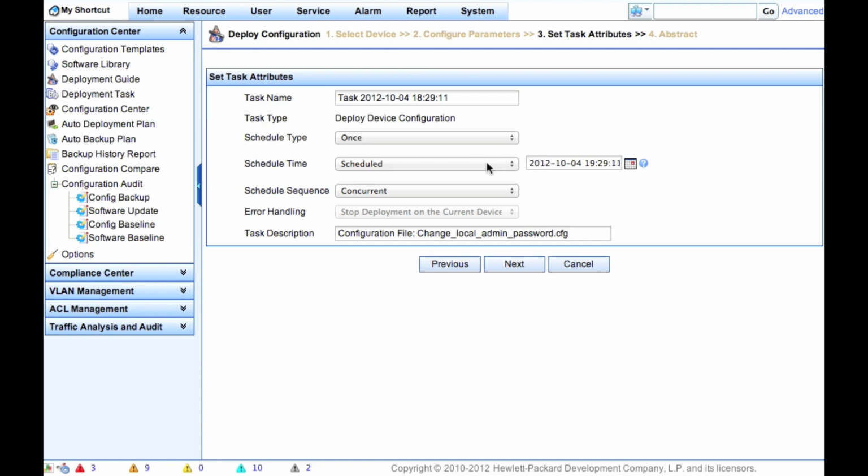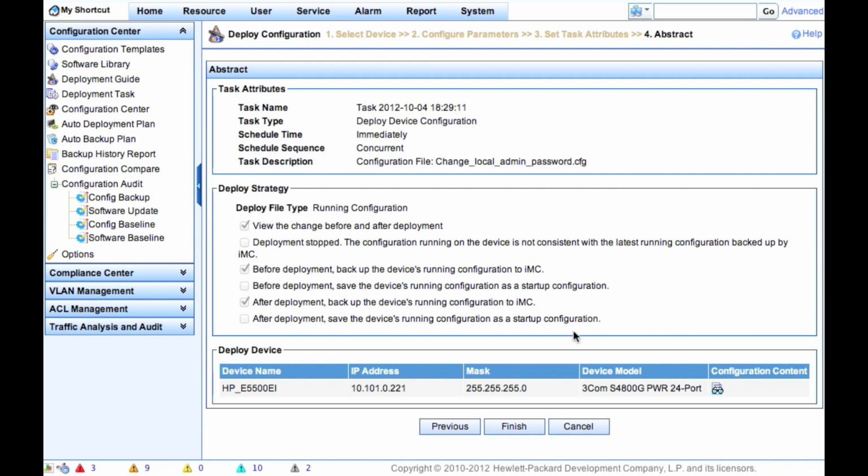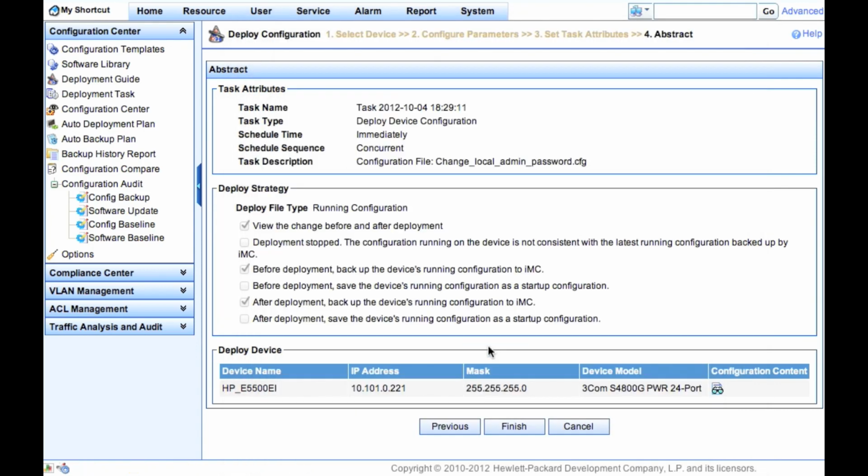Schedule type, once. We could schedule it for later in the night if you want to do something like that. We will do it immediately, just so you guys can see this. Task description, we're going to click Next. And now we can actually look at the configuration content if we want. So this is what's actually going to be pushed to the device. So again, you can see password, cipher with the string of password. Click Finish.